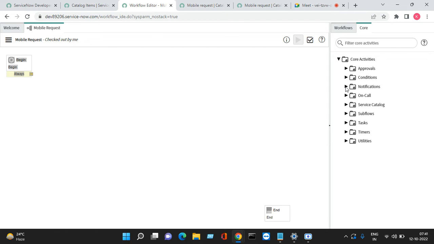I hope you understood the conditions, right? Condition, if, switch, workflow wait for condition, and wait for workflow event. I hope it is clear, or any confusion? Okay, that's okay.